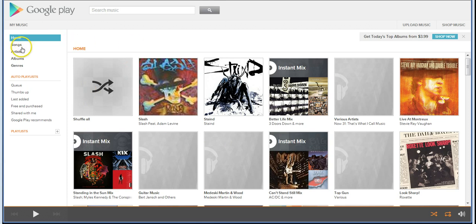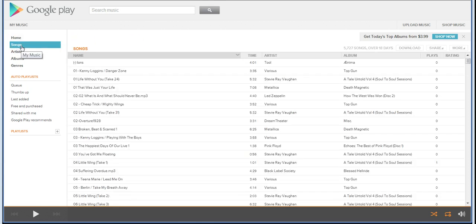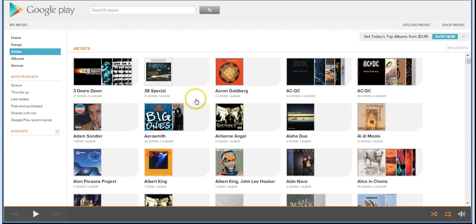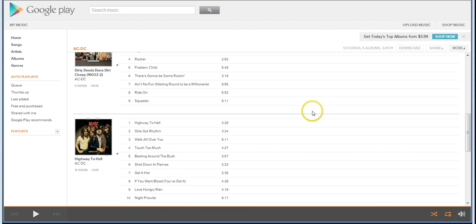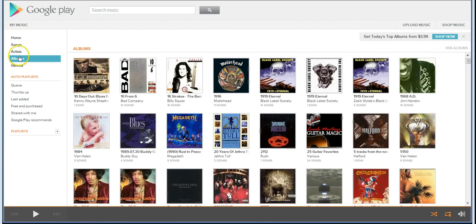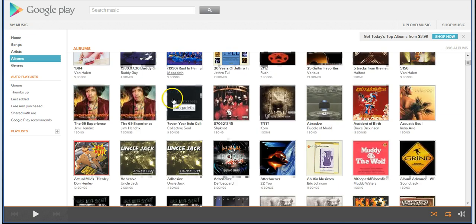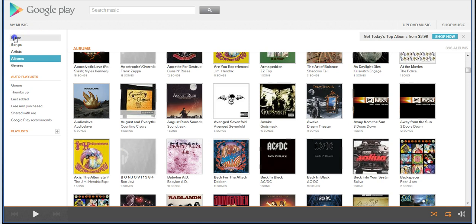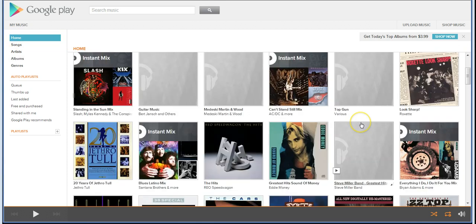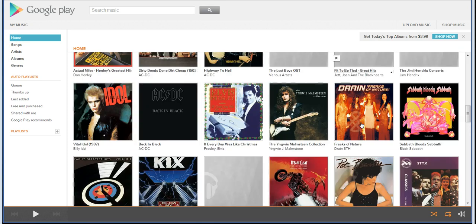And you can see it's taken a while to do this for me. I've got 5,727 songs up there. It's all pretty much organized. I mean, the parts that aren't organized are things I need to work on myself. But my iTunes was the same way. You can do songs, artists, albums. It'll also do sort of instant mixes, so based on genre and things that you indicate that you like.